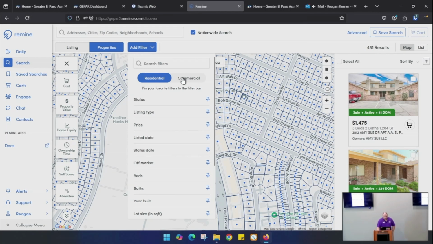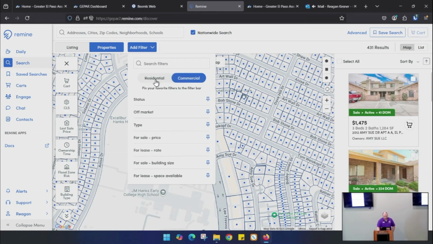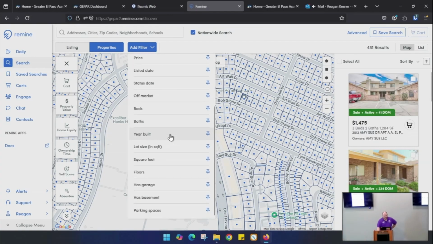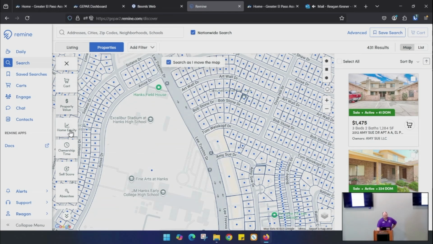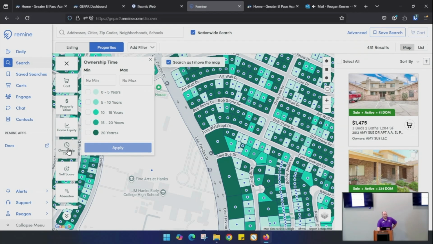So when you're on properties, the filters change some. You can check for off-market, current status, stuff like that. But you'll notice now that we're on properties, we've also got these buttons over on the left. Easily one of the most useful buttons. If you forget everything else I said during this, remember this exact part. Click ownership time right here, and it will show you how long people have owned each property on that map.